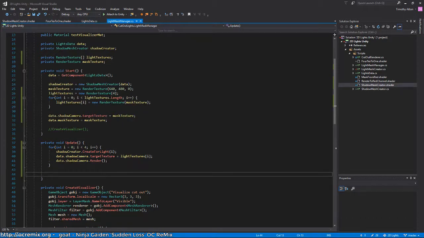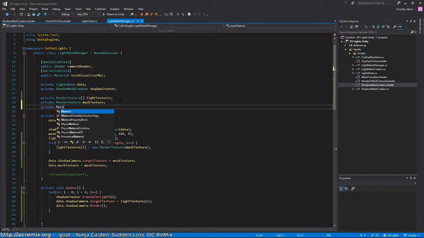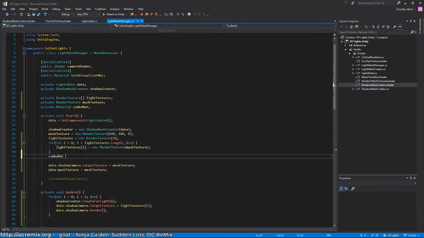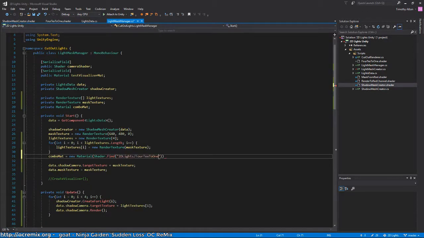And after that, we need to combine them all, or set them all in that material. So I can just create the material here. So combine material. The shader, I guess we'll just call Shader.Find. I think that should work.